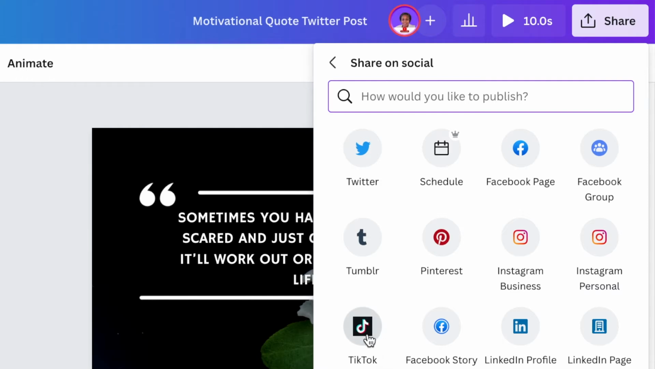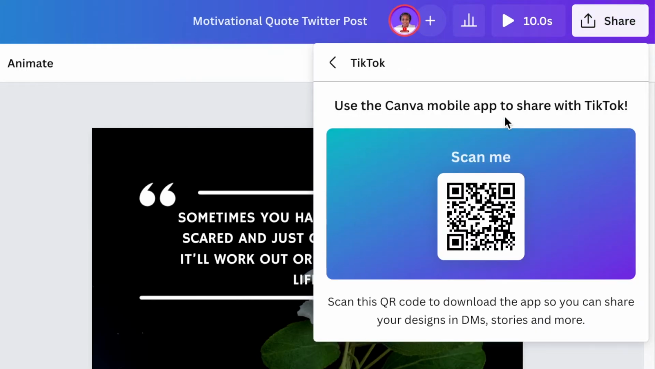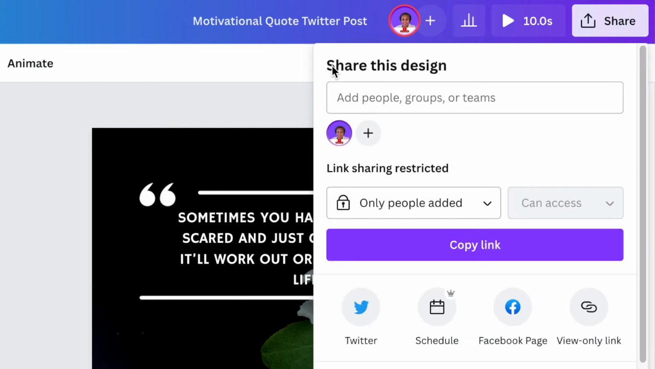So you're going to click, for example, on TikTok, and they're going to guide you to say that while you're working on your desktop or your laptop, you can't upload to TikTok. So you need to be on your app, and yes, you can upload directly from Canva to TikTok from your app. You just scan this QR code, or you can search it on your app store and then download it. If TikTok is on your phone, Canva is on your phone, then you're able to upload to TikTok.